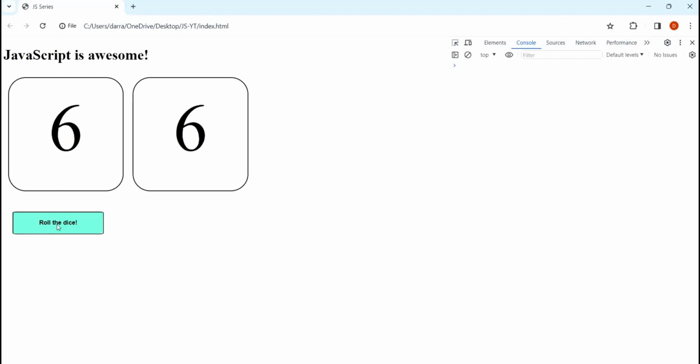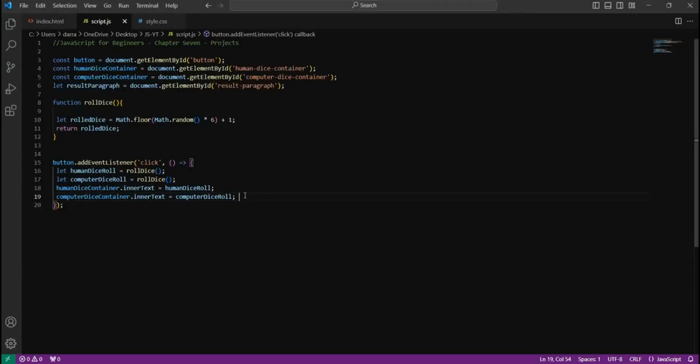we're getting 2 dice rolls. Okay, so that's pretty awesome, but we're not doing any comparison. So that's what we need to do next. We know how to do a check in JavaScript. All we essentially need to do is use the if statement.